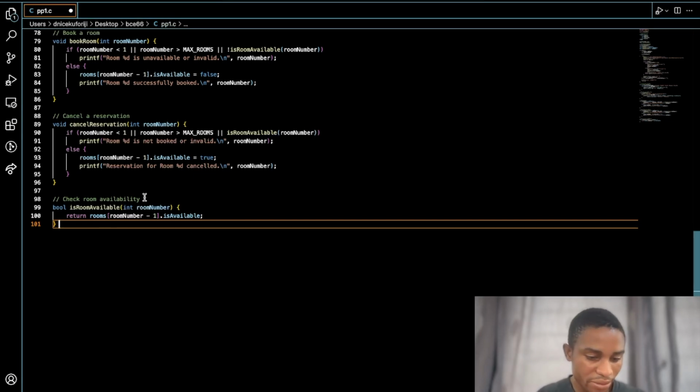And the purpose of checking the room availability is to help you check if the room is available for you to cancel. If it is available for you to cancel, that means the code is going to run. But if it is false, then that means you're going to get an error.